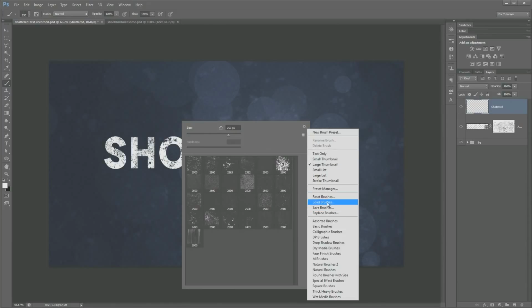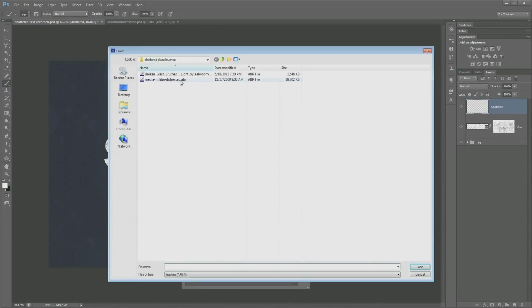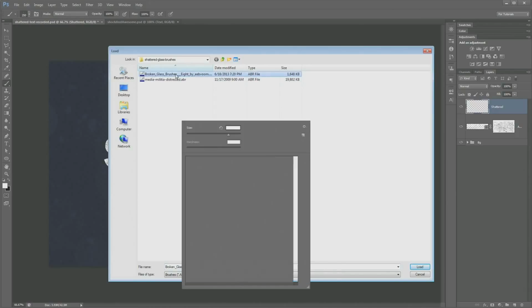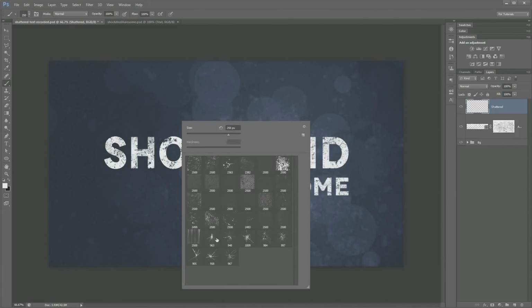Now, right-click again with your brush tool and go to the flyout menu. This time choose Load Brushes, and we're going to grab the broken glass brushes. Open that up, and you can see here we have these, whatever it is, 8 different broken glass brushes. I'm going to start with the last one.